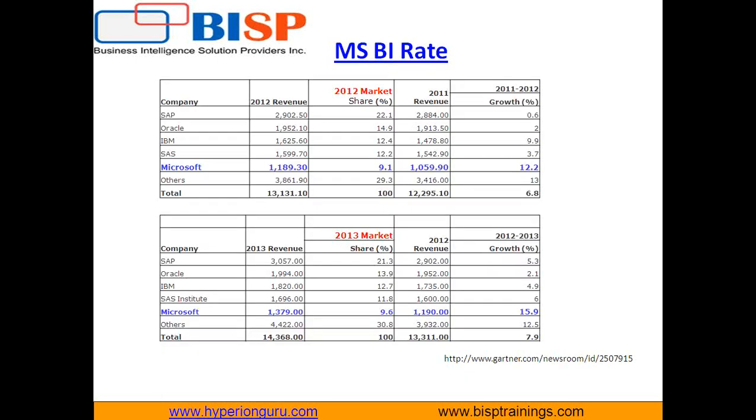Then if you see the growth rate of MSBI, I'm talking about the 2012-2013 market share. I'm just giving a small demo. This is taken from Gartner's website, where the entire market grew on average 6.8%. Microsoft BI grew around 12.22%, which is double the industry average. In 2012-13, SAP grew only 0.6%, Oracle's growth rate was around 2%, but Microsoft's growth rate was around 12.2%, double the industry average of 6.8%.